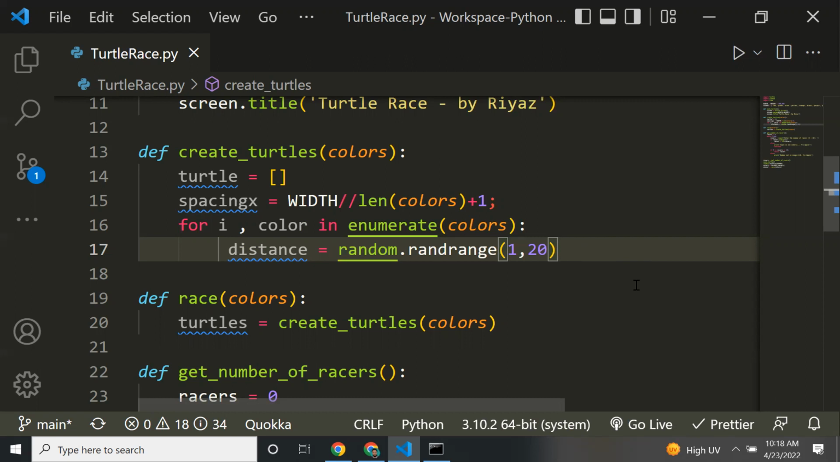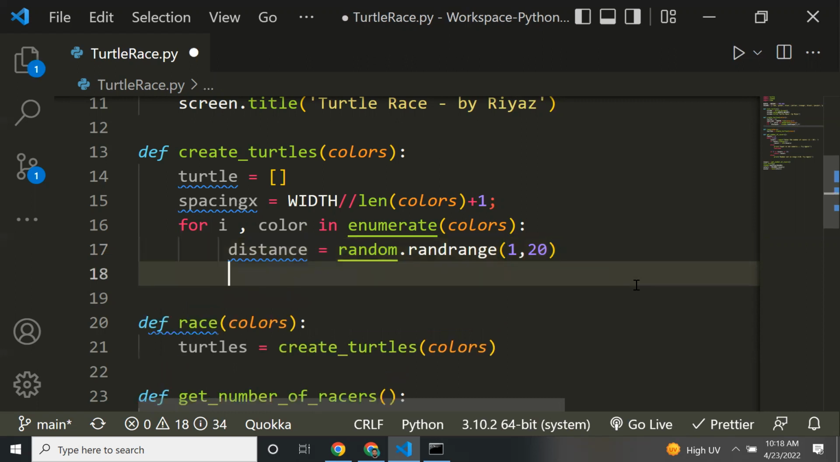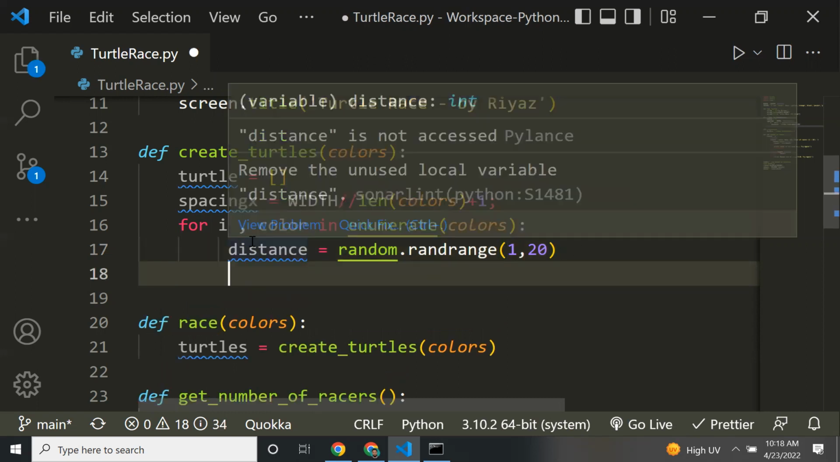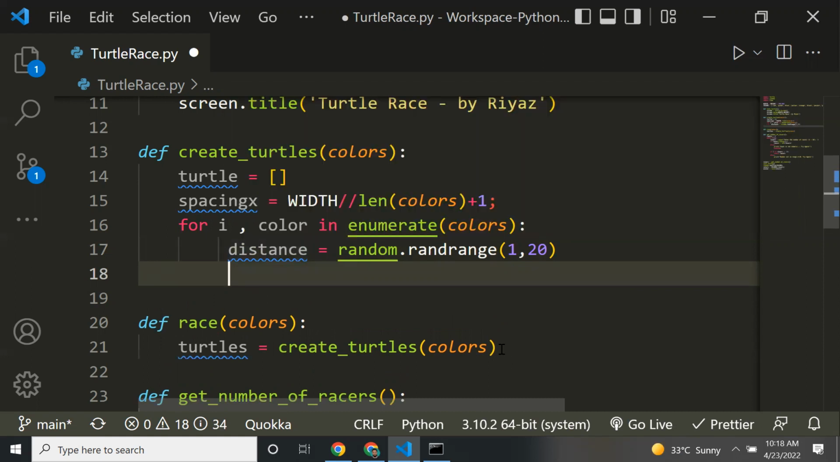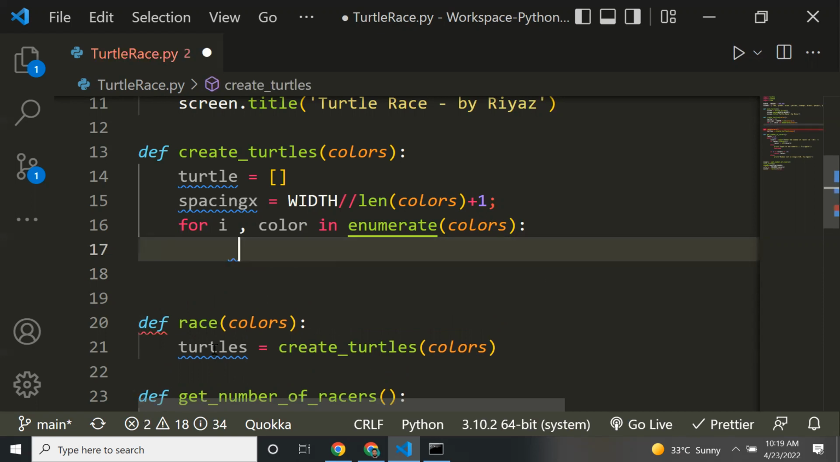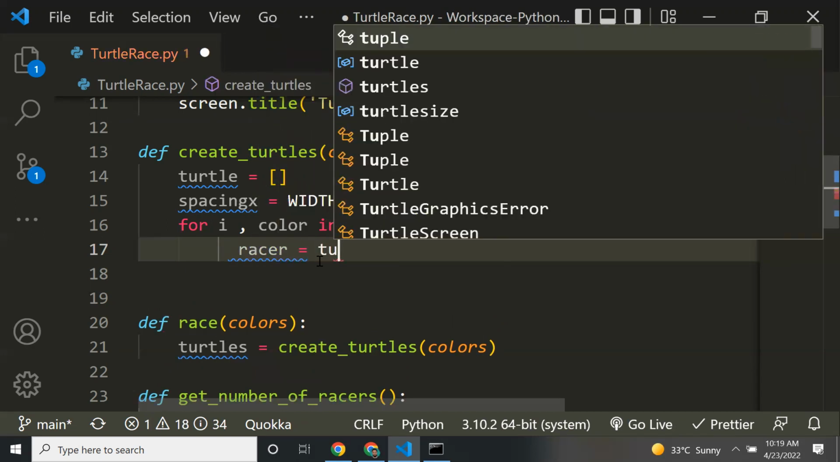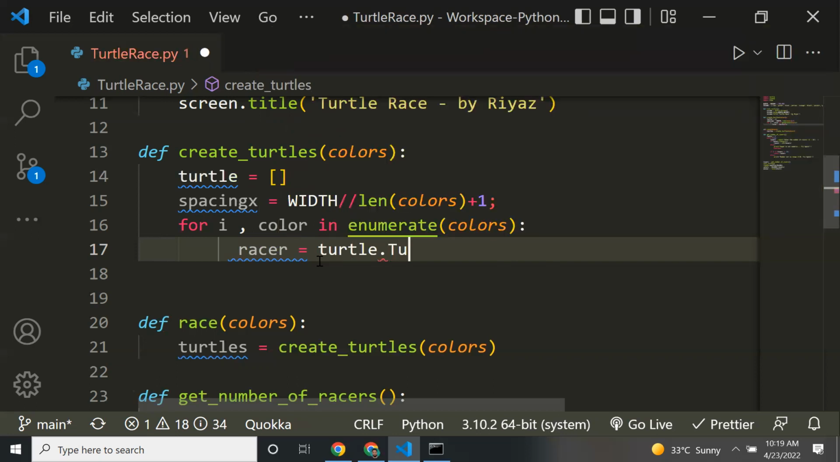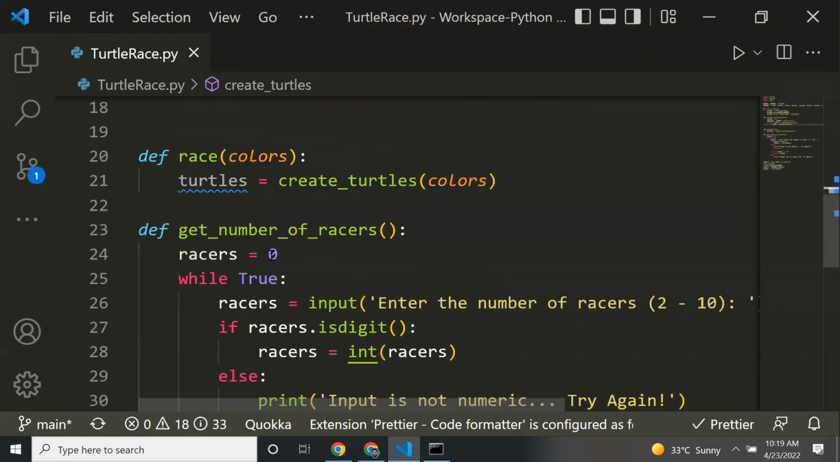After that, I'm just calling the racer dot forward. Not here. Okay, not distance. The distance method has to come inside the race method. Here we are going to create only turtles. So first we'll define racer equal to turtle dot turtle. The race will start from the race method; by mistake I put it here.